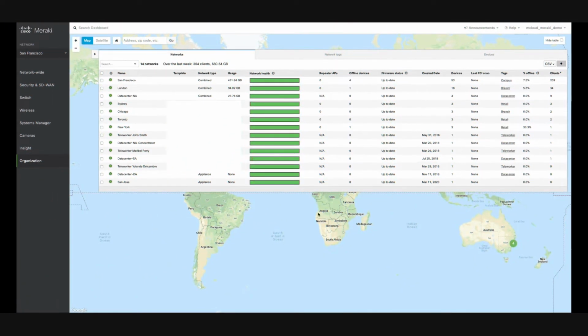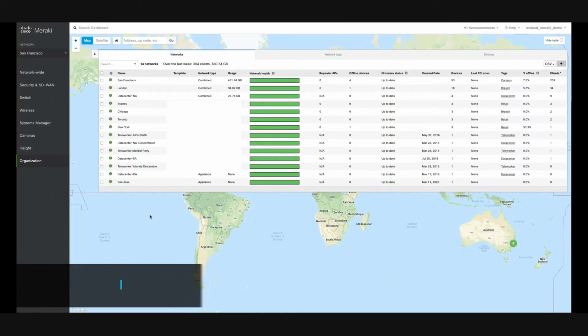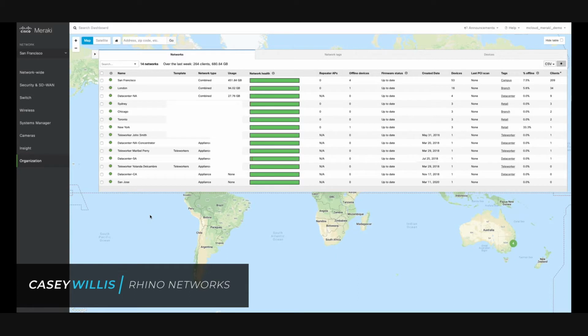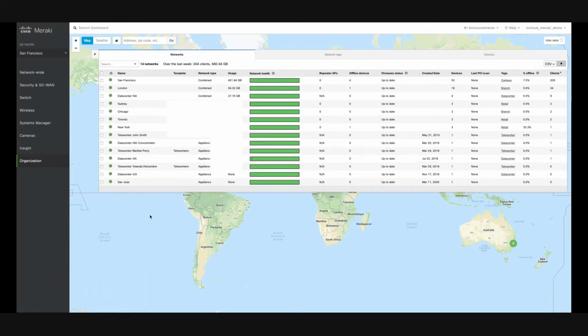The Meraki Dashboard is a cloud-based service providing unified management for all your Meraki devices. It is constantly monitoring, optimizing, and reporting everything that goes on in your network. When this video is done, you will have a better understanding of the value and importance of the Meraki Dashboard.